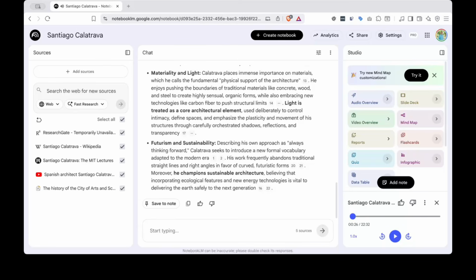Pretty remarkable, right? You could use that to listen back to research while you are driving, or send it to a colleague who doesn't have time to read the documents themselves.